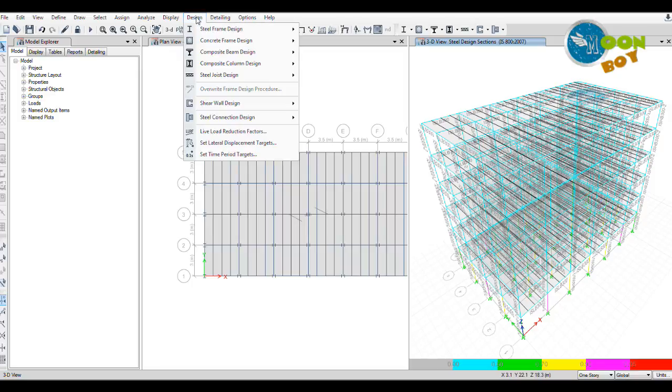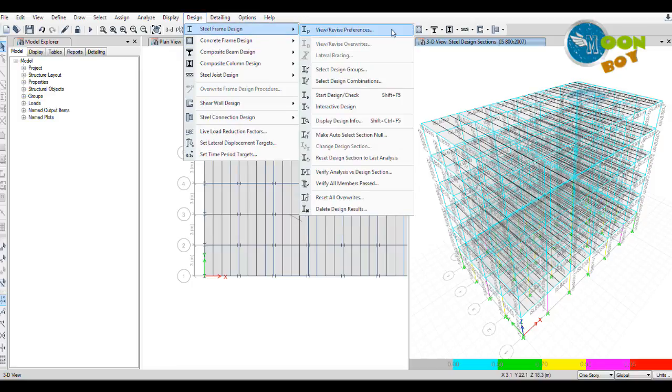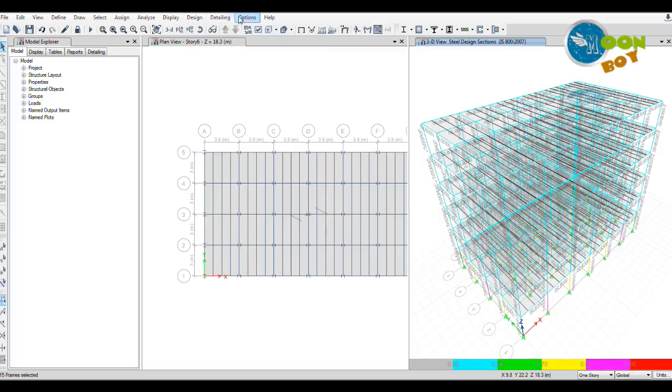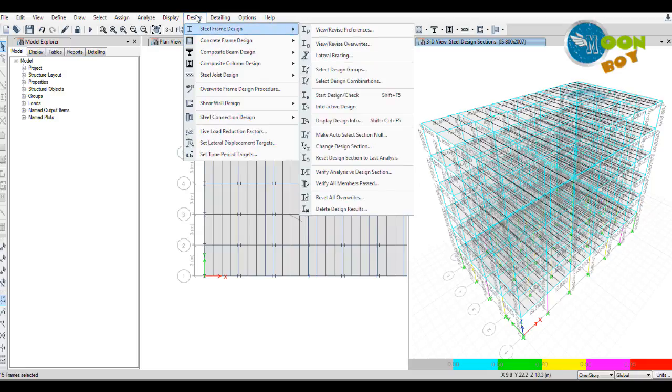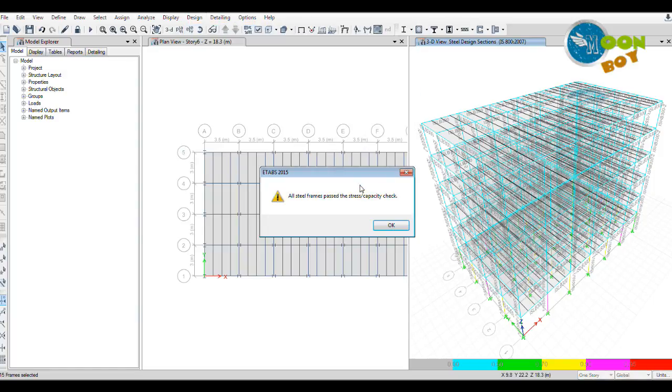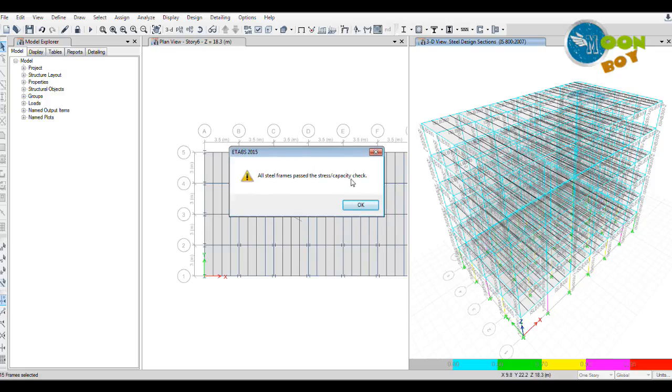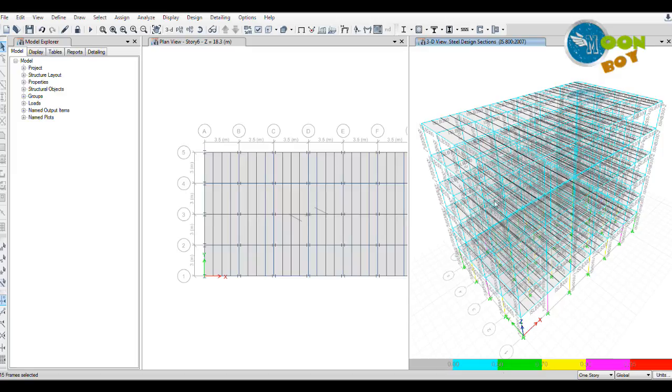So let us check whether our design has passed the test or not. We can directly see how many columns differ between the design and analysis. It is 15. And next, verify whether all members have passed or not. Yes, all members have passed the stress and the capacity check. So like this you can change and redesign until you get all the sections passed in your design.